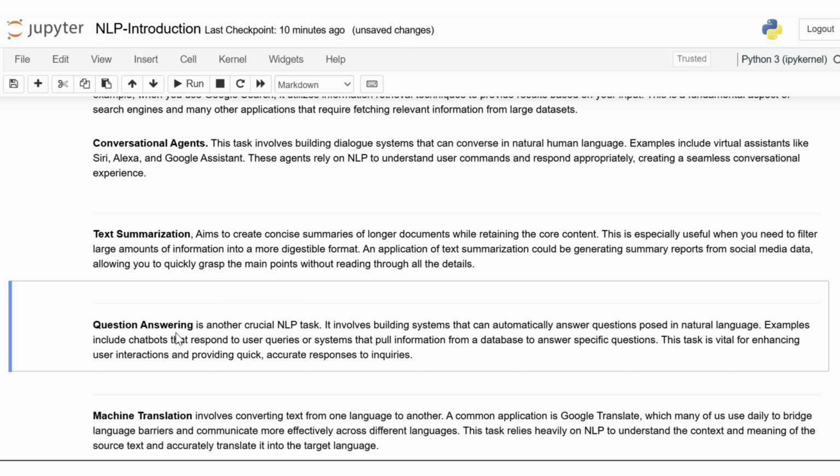Question answering is another crucial NLP task. It involves building systems that can automatically answer questions posed in natural language. Examples include chatbots that respond to user queries or systems that pull information from a database to answer specific questions. This task is vital for enhancing user interactions and providing quick, accurate responses to inquiries.